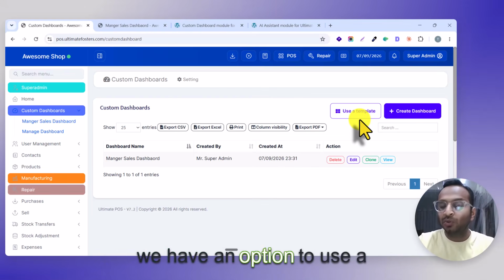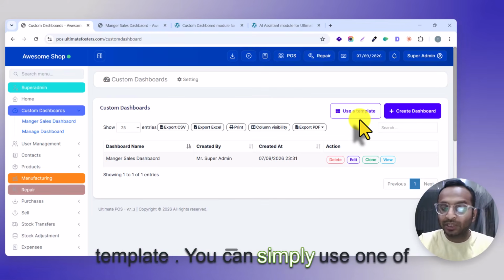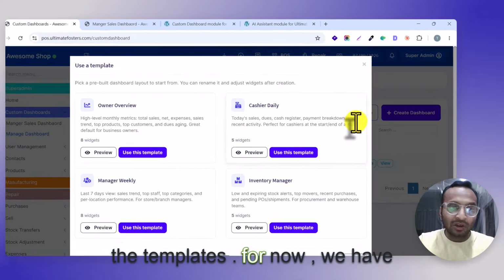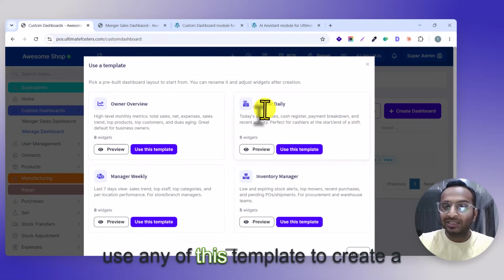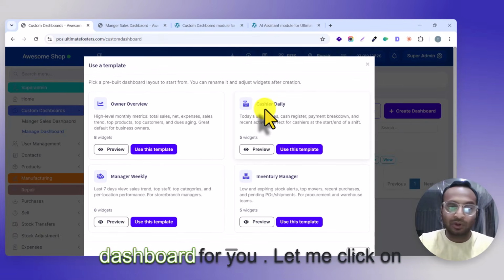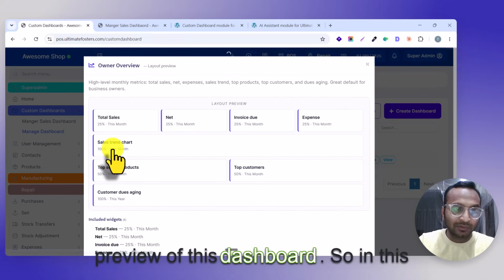Next, we have an option to use a template. You can simply use one of the templates. For now, we have four predefined templates. You can use any of these templates to create a dashboard for you. Let me click on preview of this dashboard.